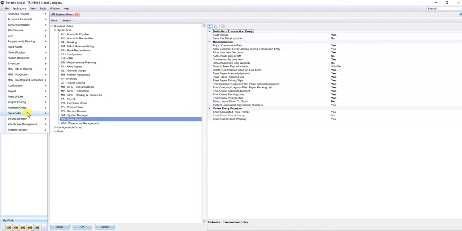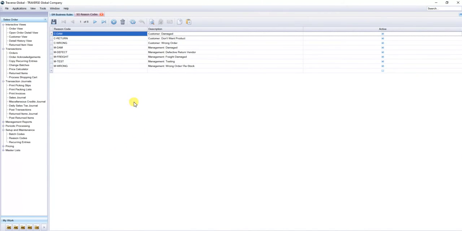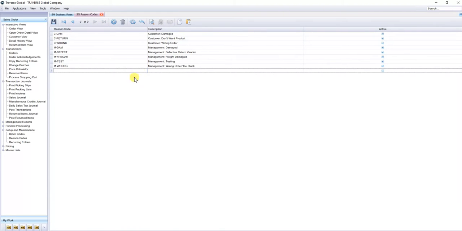Next, we need to set up our reason codes as to why we are returning an item. So under sales order, setup and maintenance, in our reason codes, we have some here that we have already set up. If we want to create a new one, we'll just go ahead and set one up here. And make sure that it is active.